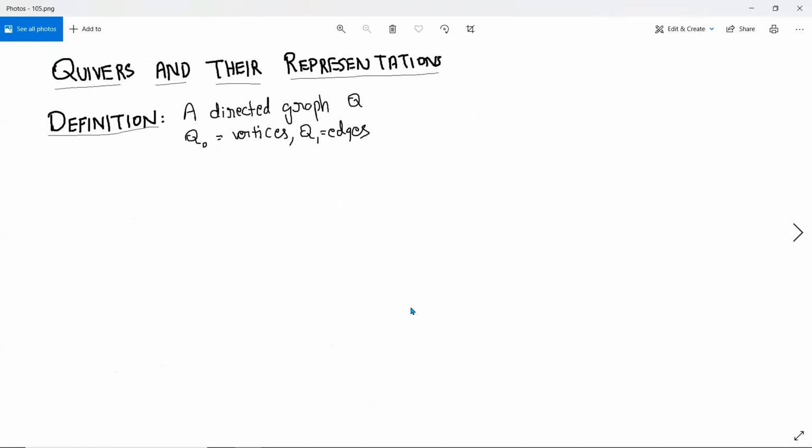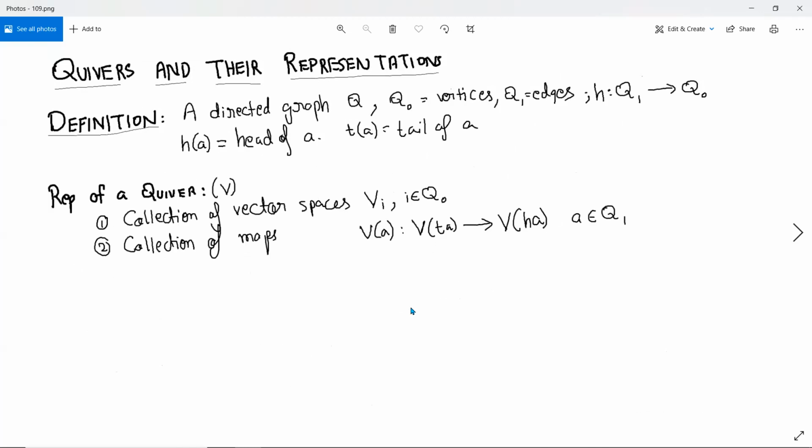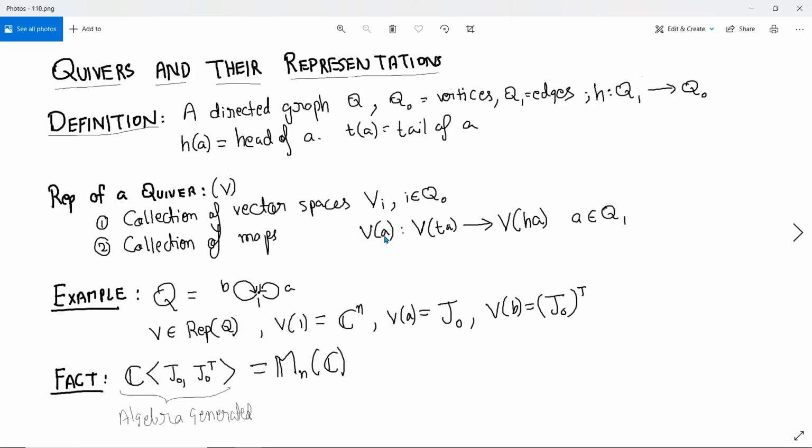So the definition of quivers, we know. It's just a graph to begin with. It has a function which returns the head and tail of the arrows. And a representation of a quiver, basically at each vertex you put vector spaces, and then you take maps, denoted by this VA, from the tail to the head of every arrow. As an example, you can take a point with a double loop, and that's a quiver. And then for the representation, we can take C^n as a vector space, and we can take a single Jordan block with only zeros, so zero is the only eigenvalue. And then we can take its conjugate, and that will form the representation.